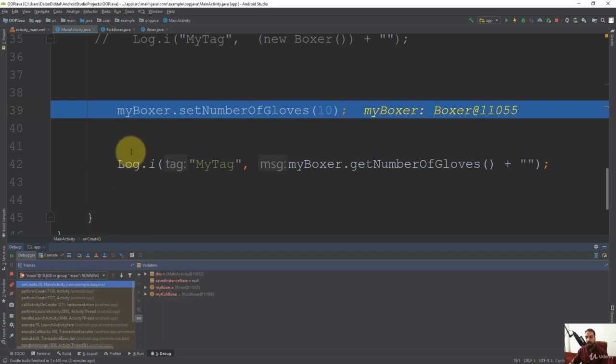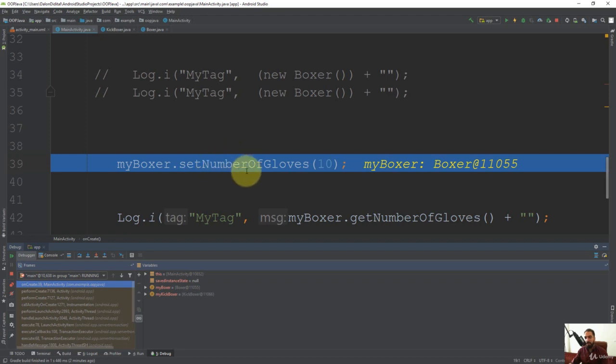Next, it's gonna go ahead and execute this line of code: myBoxer.setNumberOfGloves(10). Now we have this step over, but I want to see how it is going to execute this setNumberOfGloves. If you click on step over, it's gonna just execute this line of code in its entirety, and we wouldn't understand how the setNumberOfGloves method is executed. In order to see how this setter is executed, we need to click on something called step into. So let's click on step into.